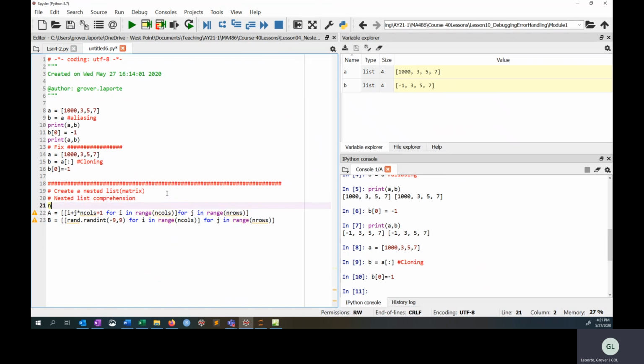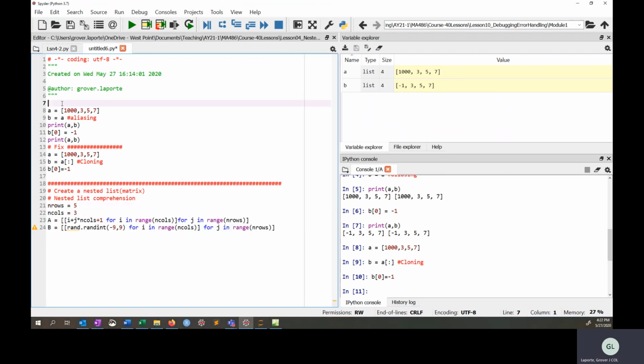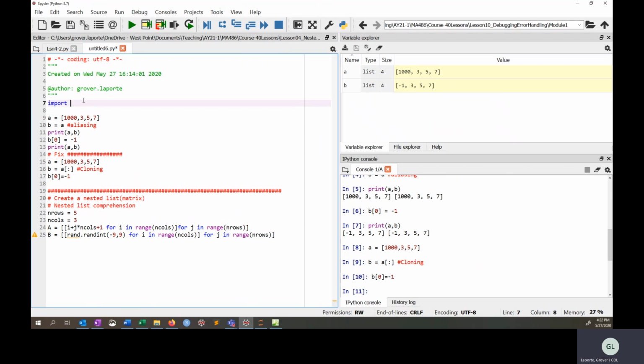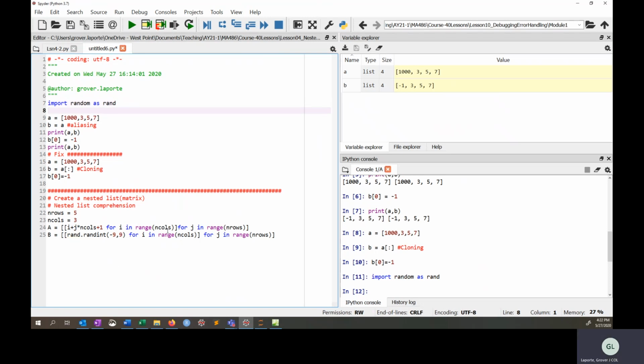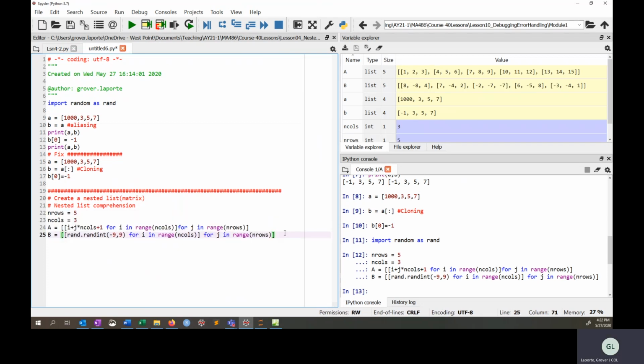So in rows, maybe that's 5, and in columns, make sure of PEP 8, in columns is equal to maybe 3, and run this. Oh, I haven't brought in my import, I got to do it up top according to PEP 8. Import random as RAND. RAND is there, and now I can run the whole thing. And now I have some lists that I can mess around with.